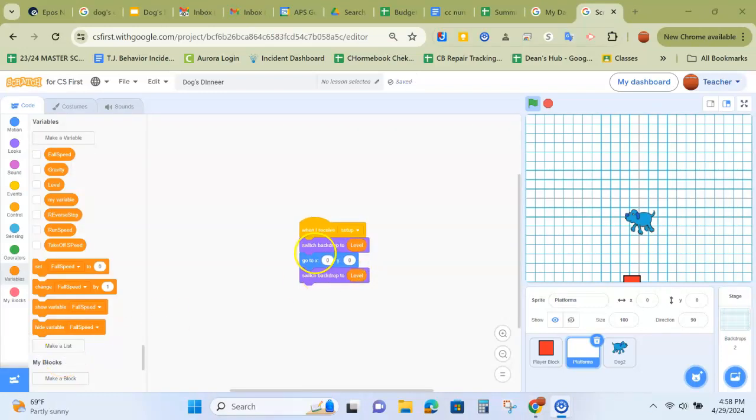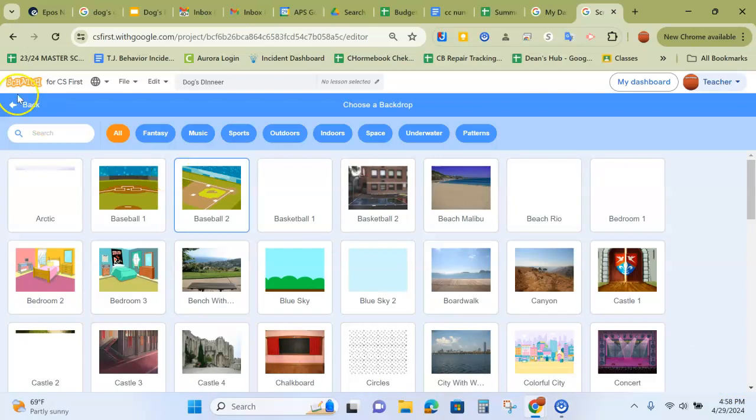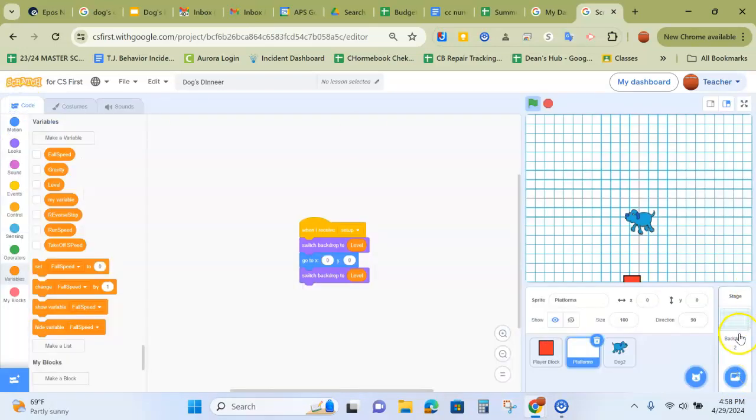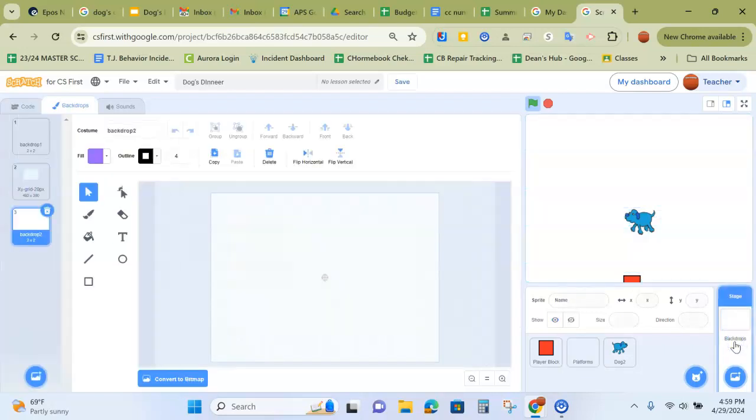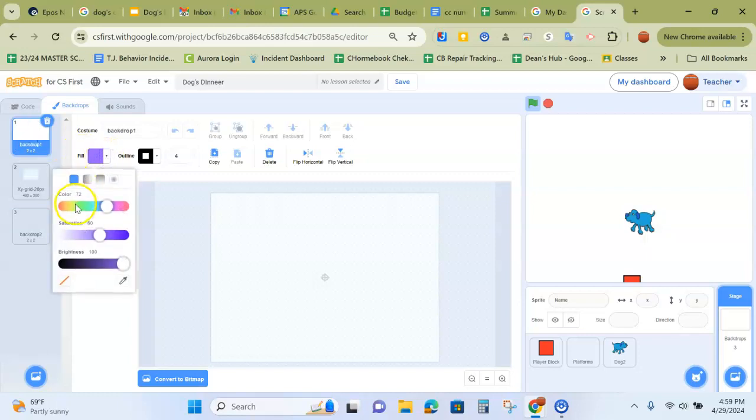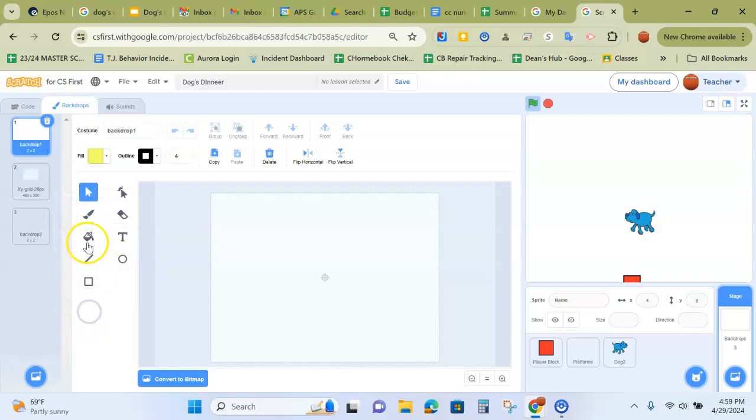So you notice that it says switch backdrop to level. We need to create our backdrops. So you're going to go over to the backdrops, and basically we just want solid color backdrops. So I'm just going to go to the paint tool, and I've got 3 backdrops so far here. Basically I'm going to make one backdrop a yellow background. So I will take the paint bucket and just fill.